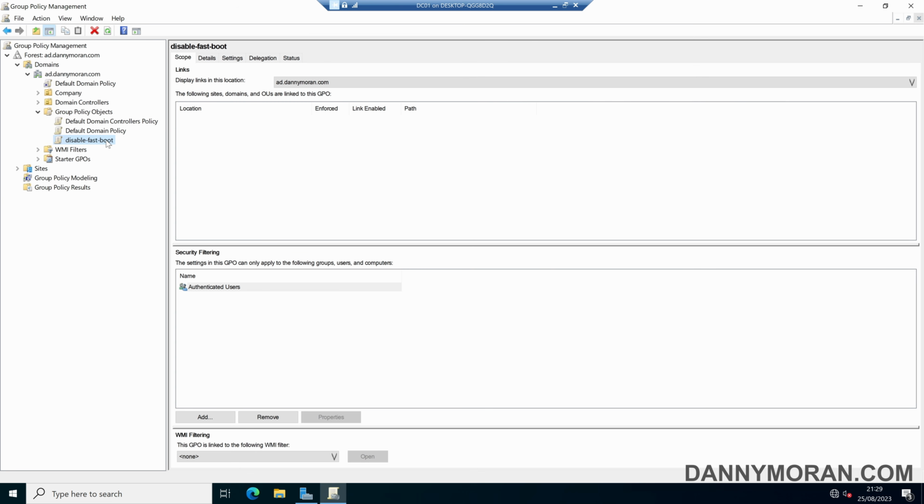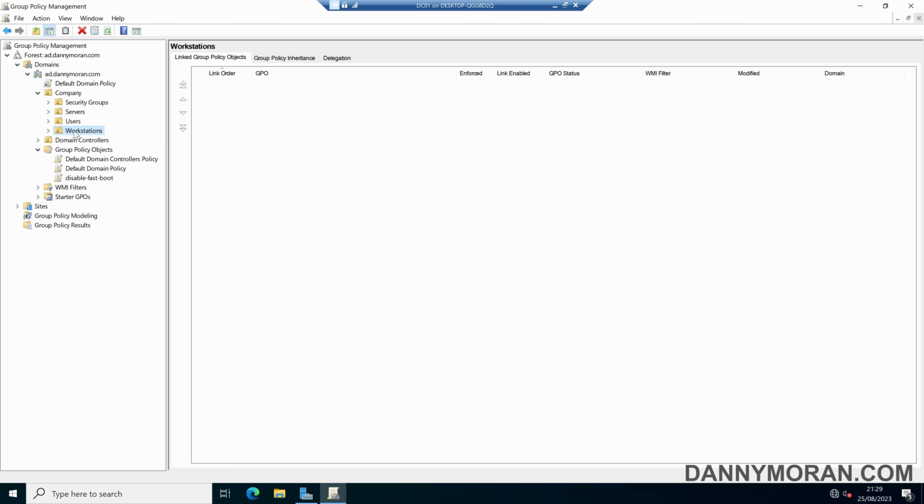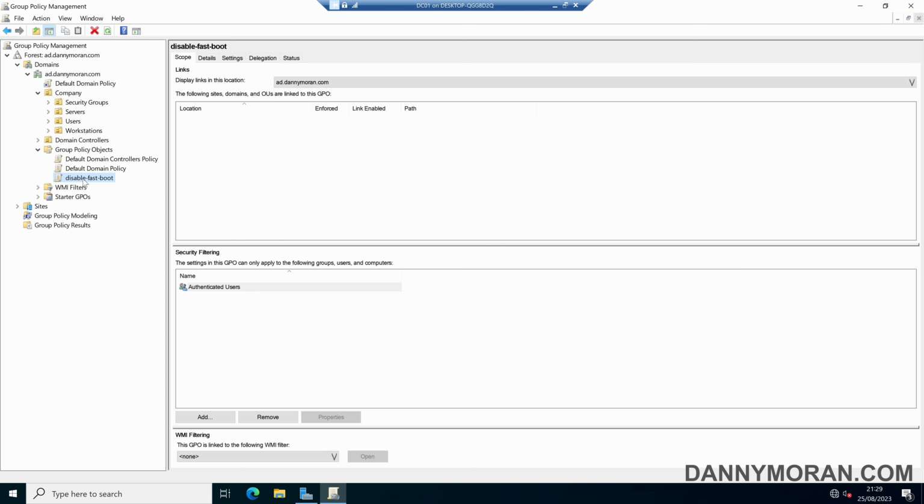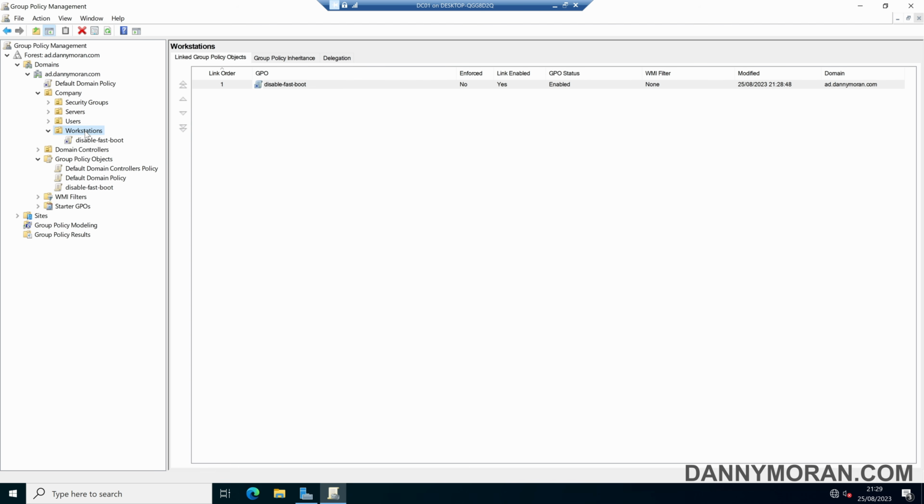Now we've got our GPO, all we need to do is apply this to the organizational unit that houses our workstations. Now the way I've got my Active Directory set up, I've got a workstations OU, which contains all of my computers. So I can just drag my GPO over the workstations OU and then press OK to link it. So now that's linked. If you've got multiple OUs that house your workstations, you'll want to link it to them all. But now that's linked for me.